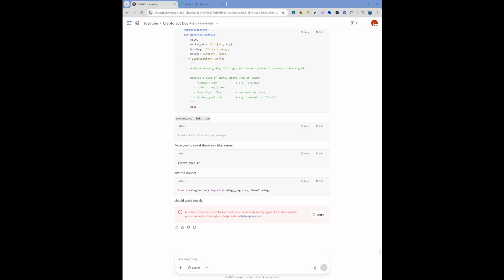What? Oh, we're already there. cd strategies. Yes, and now we need to sudo nano underscore underscore init underscore underscore dot py. Yeah. Save it. Exit. Go up a directory.